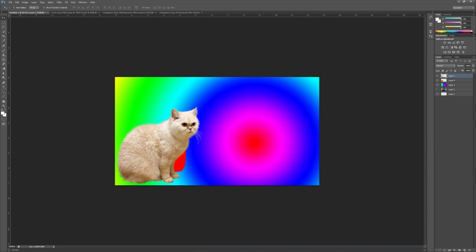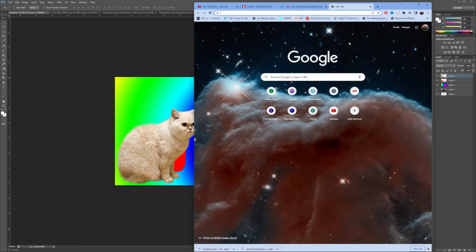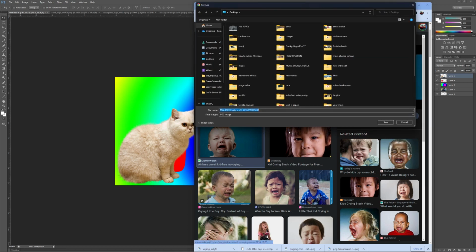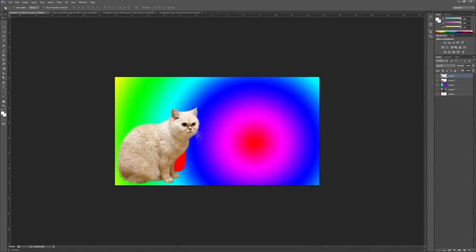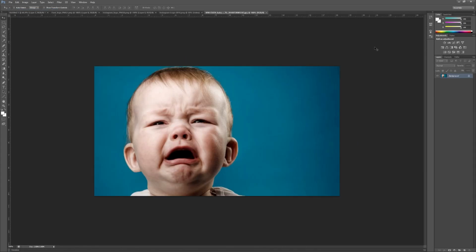Now, if you want to add a picture and it's somehow not available in PNG, say for example you find this one with the kid. You click on the picture, save image, save it to desktop. You go to Photoshop, open it, find that kid. There it is, open. Now, if you want to just cut out the kid, you want to go to your thing right here, double click it, unlock the layer basically. Now the lock is gone.